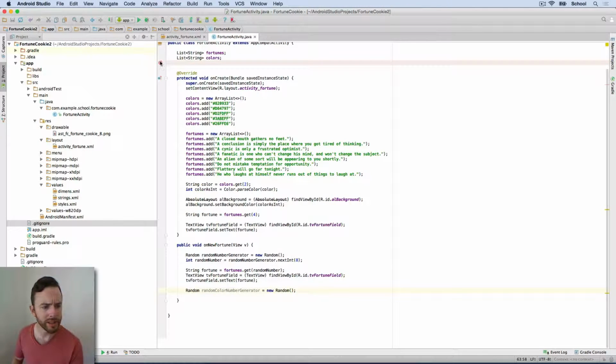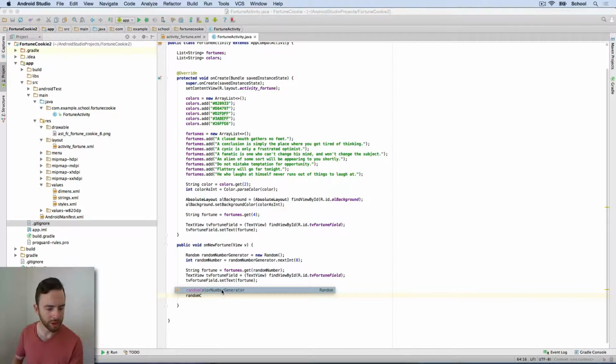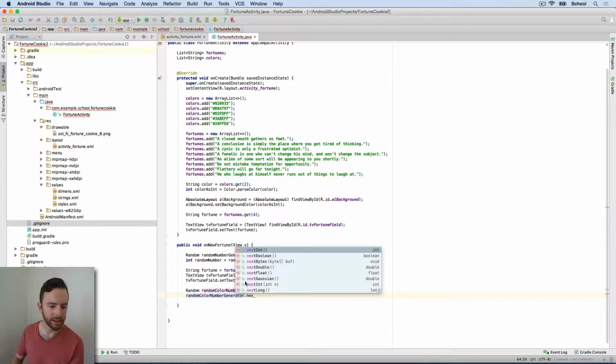I'm going to get rid of this. This is a breakpoint that I didn't mean to put here. But if these come up, this little red dot, you can just click it and it'll go right away. Okay, so now let's call the nextInt method on this random color generator to generate a new number. So randomColorNumberGenerator.nextInt.